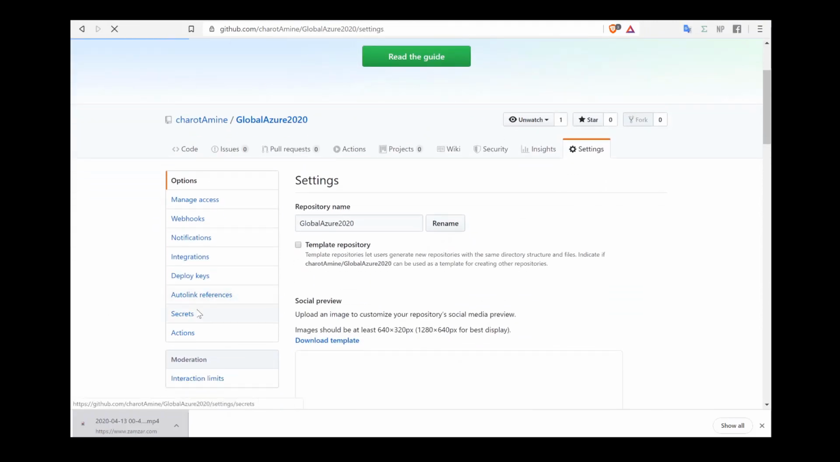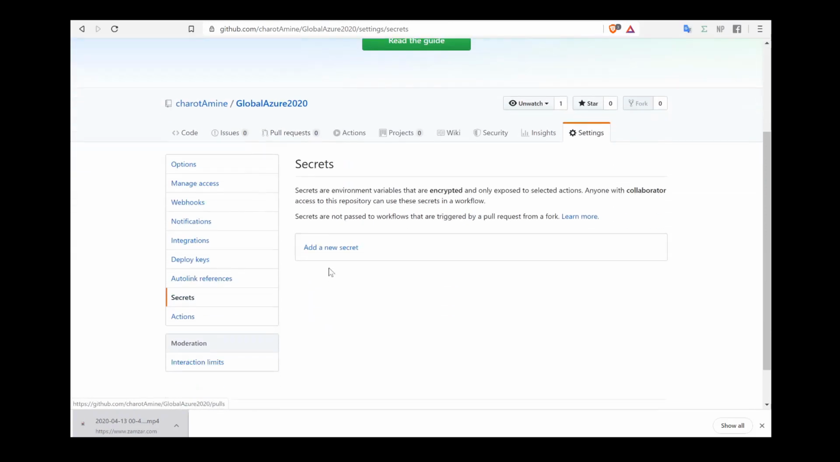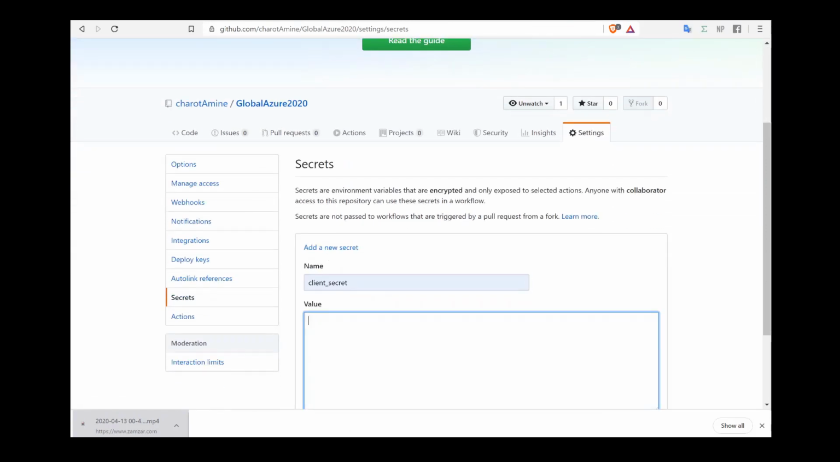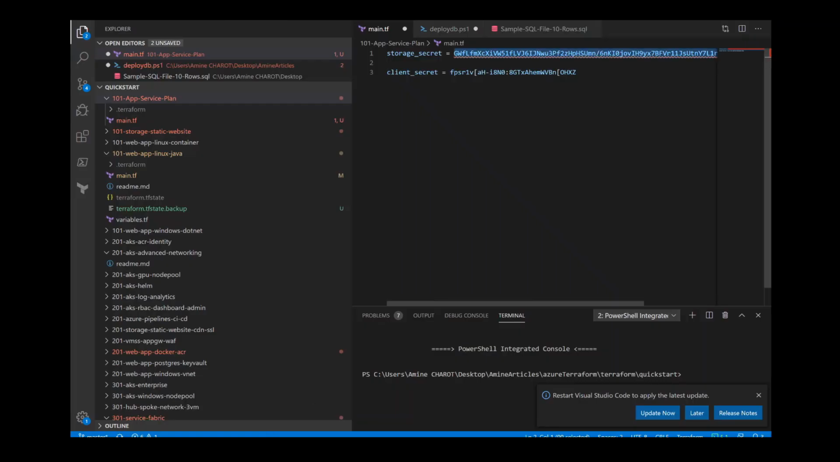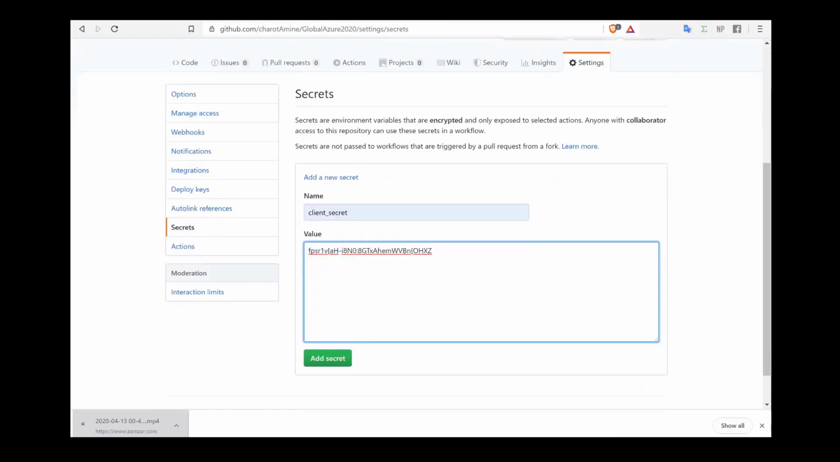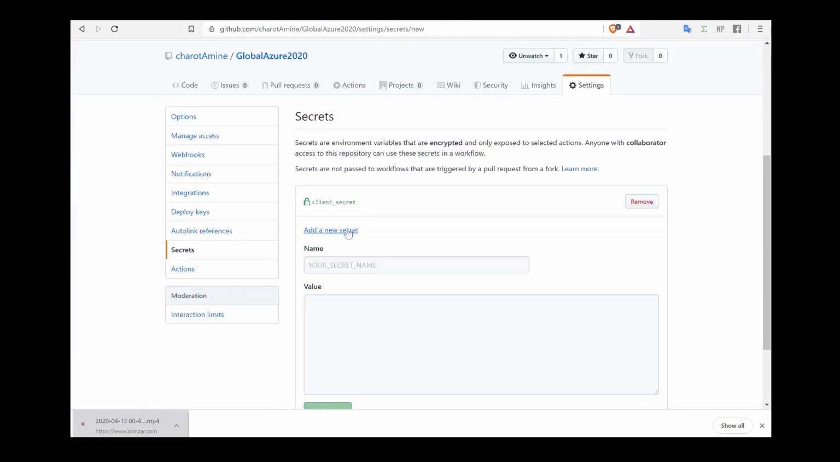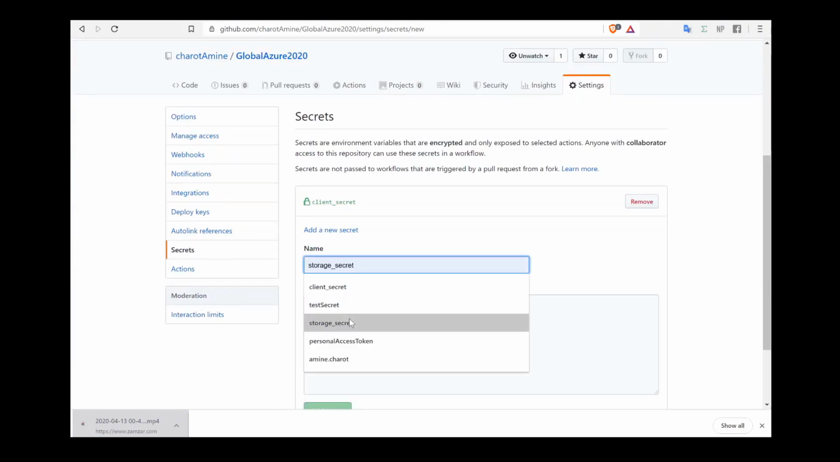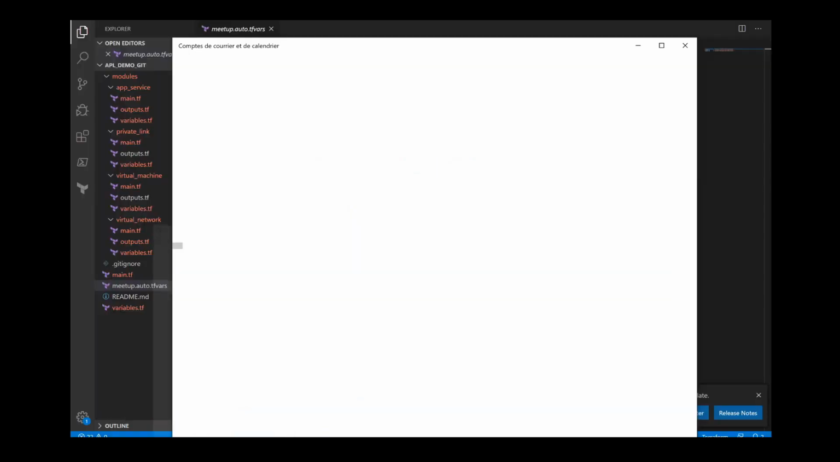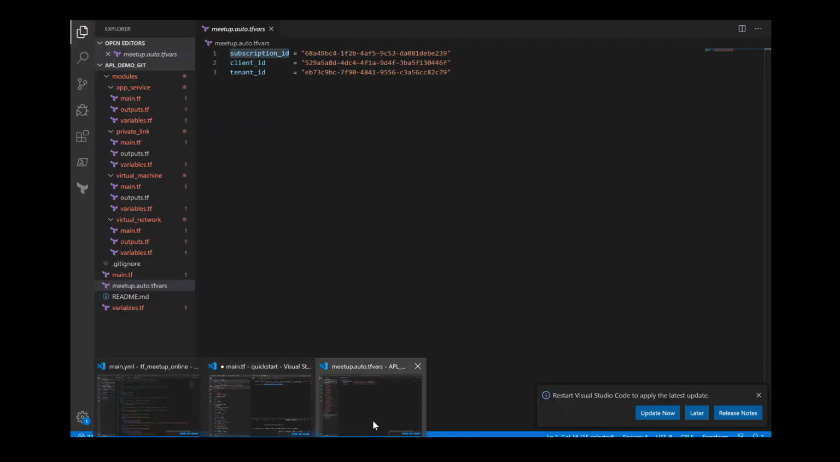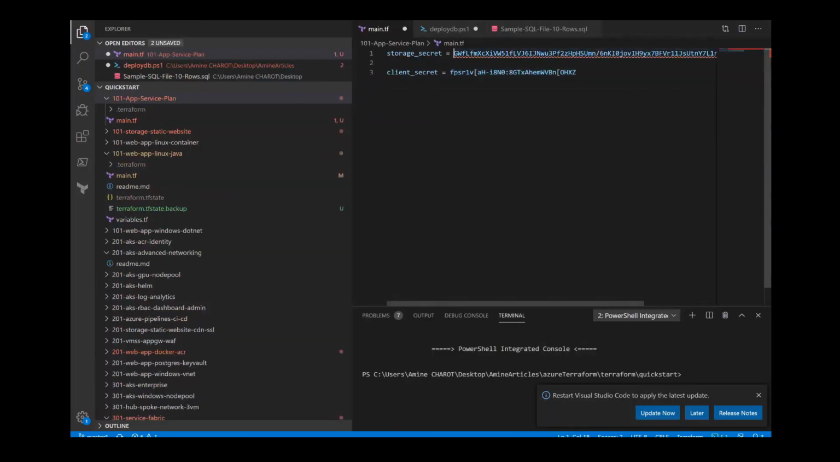Here in secrets, add new secret, and here we need a client secret, and of course I've got it. Oh no, it's the storage one, and fast, add secret. And of course, I need the storage one, which is here. I've got it.